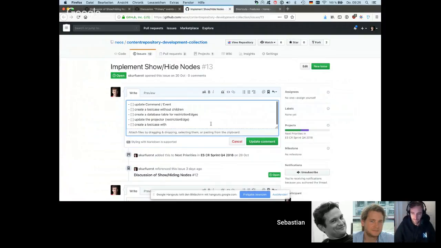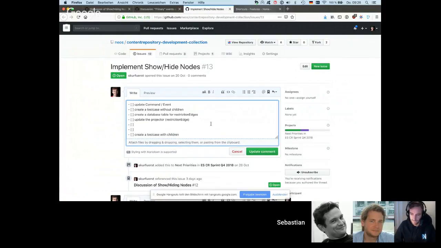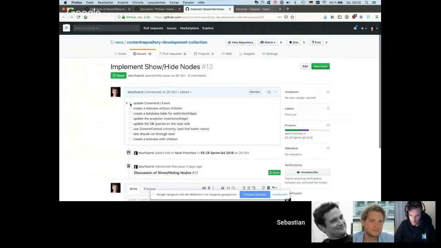So it's basically update the projector, and after we've done this, update the DB queries on the read sides, and last but not least, use content context correctly and find a better name. Test should run through now. So okay, I think that's basically what we have to do.